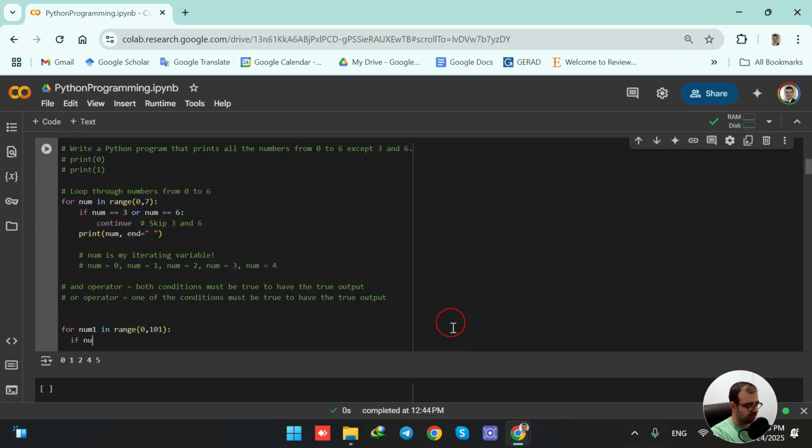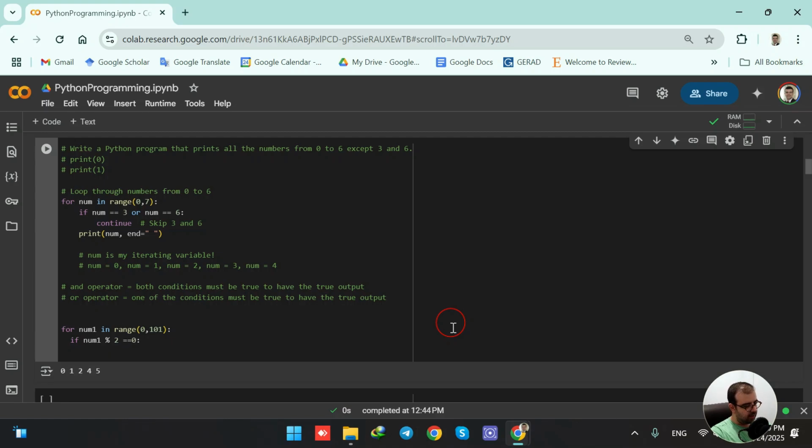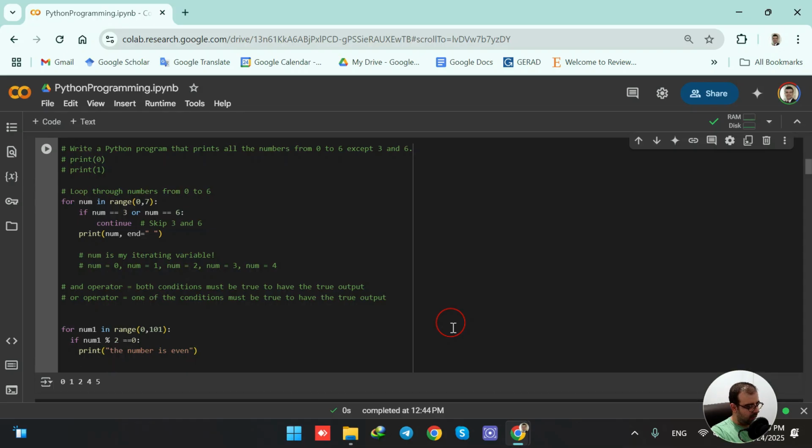Then we check, for example, if num1 divided by 2 equals 0. In this situation, print, for example, the number is even, and we can have this condition here.